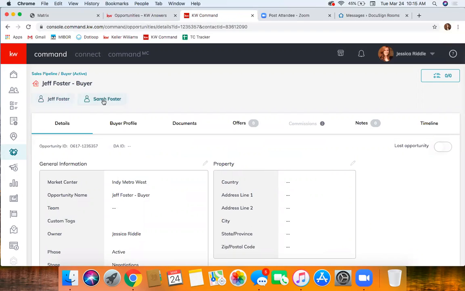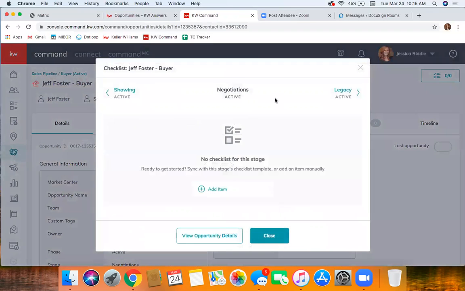It's got the two client names here. It has the name of the opportunity here. Up in the right-hand corner, these are checklists. I'm going to do a training on how to create checklists. Hopefully, I don't know if it'll be this month, but it would be early April if not.